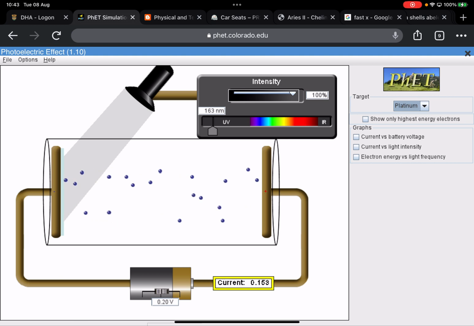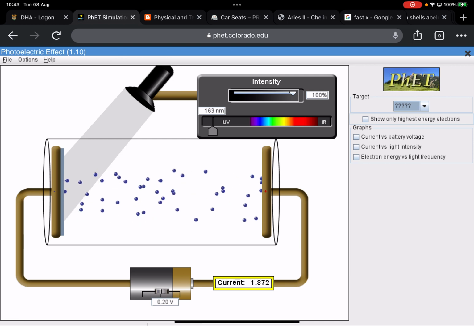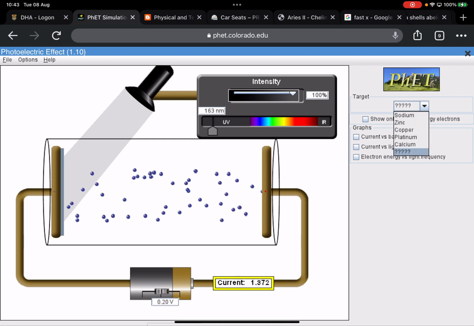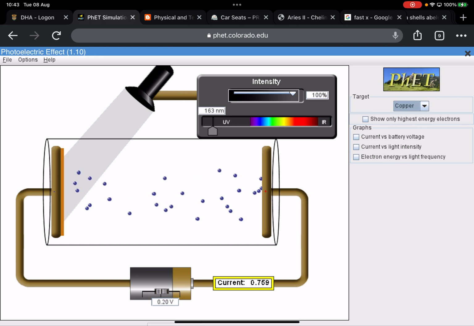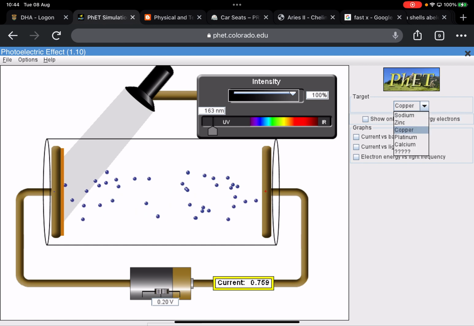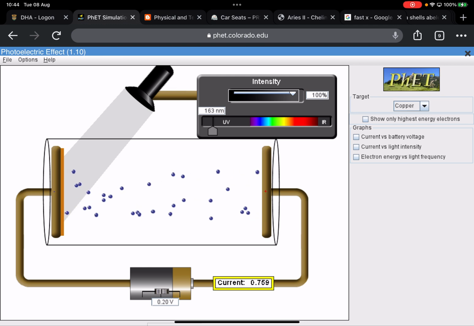Yes? We can try gold. Do I have gold here? What material is inside... I don't have gold. Say again? What material is solar panels that the sun is facing? Oh, I don't know. I don't have gold. I only have these options. So that is copper right there.